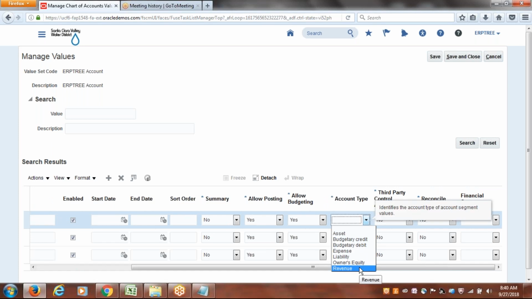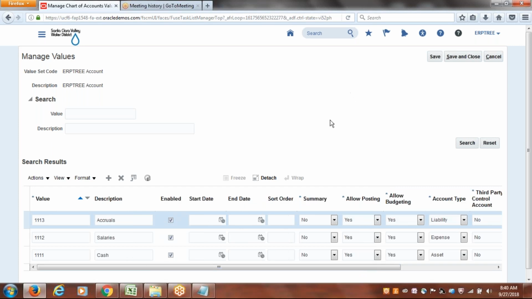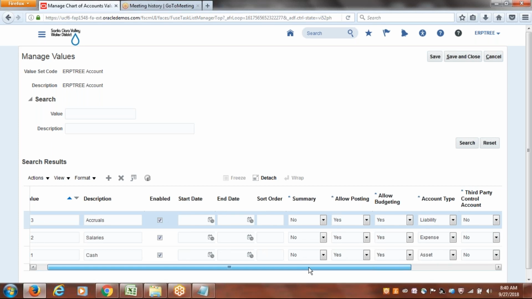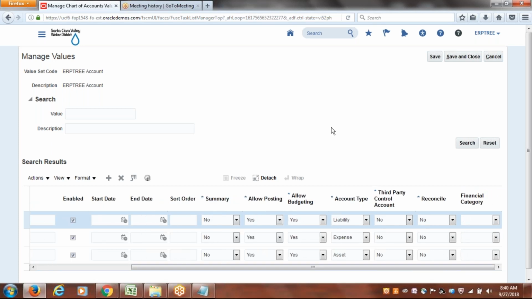Charge is what type of account? Charge account. Okay, charge is an expense account. So anyway, we no need to work on all these as a part of implementation. The finance team will take care of all these accounts.